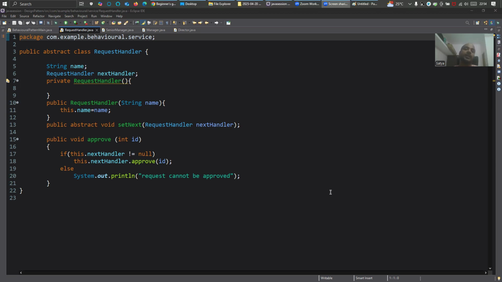Here, in this case, the example is manager, senior manager, and director. Manager has a certain level of authority. Based on that, he can approve. And if it needs approval above that, the manager will go to the senior manager, and then the senior manager will go to the director.